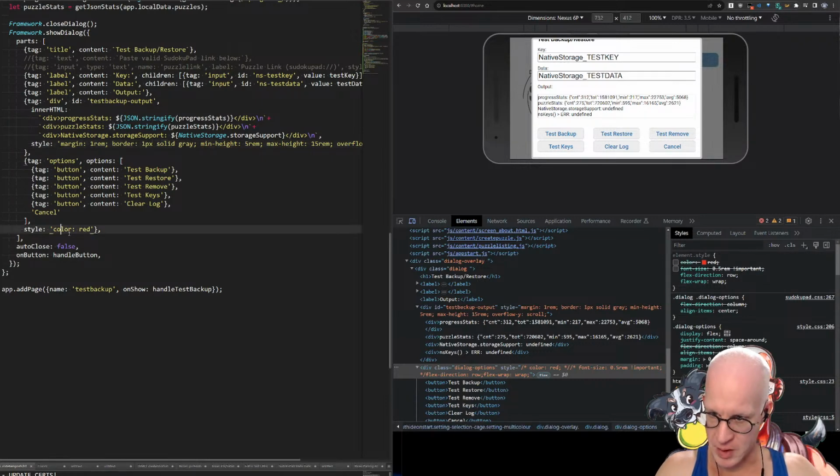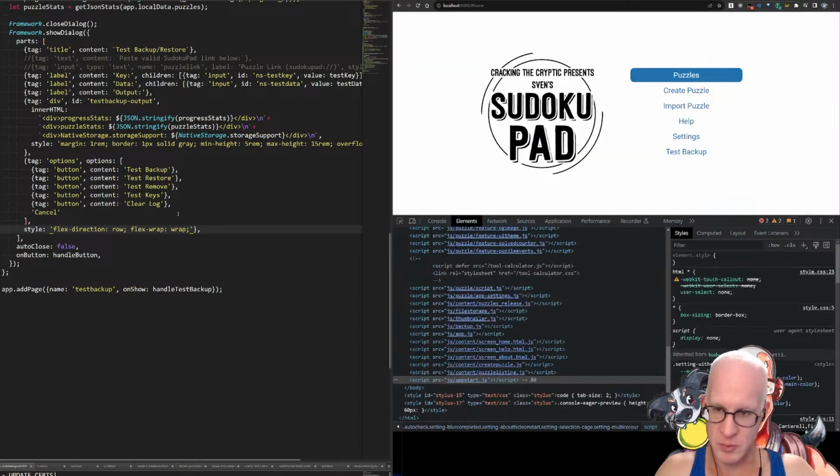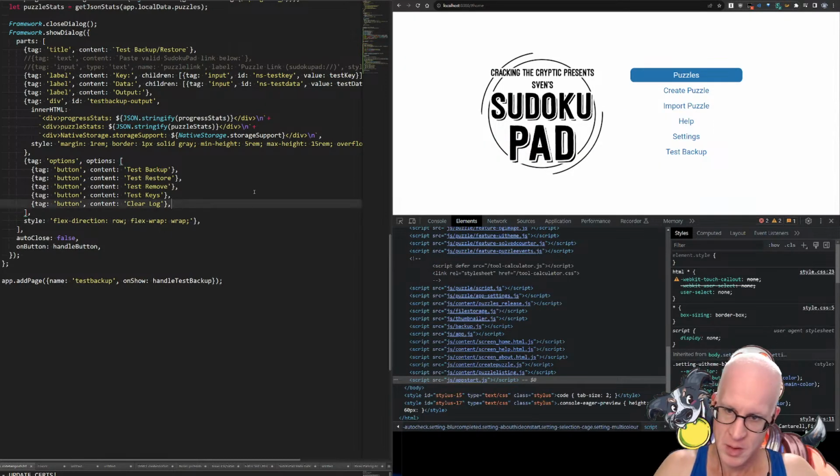So if we do a flex direction row and flex wrap wrap, then these buttons won't take so much damn space. Okay. And then we can add more buttons because that's really what we want. And cancel we don't actually need.